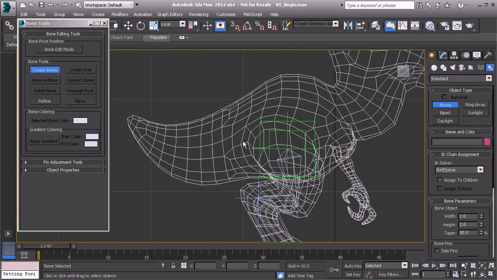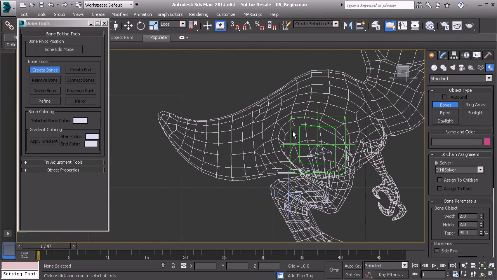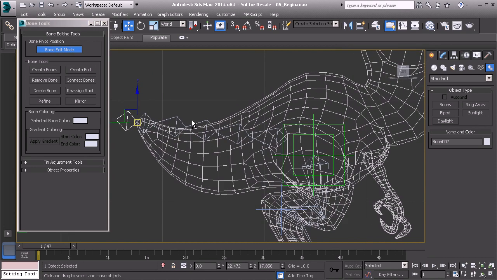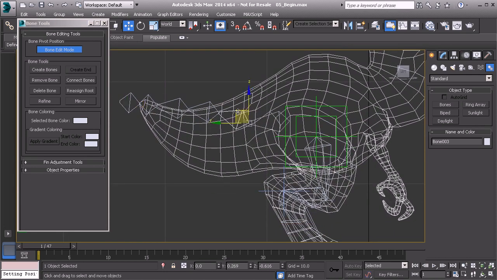Choosing Create Bones, we'll now go ahead and start to create a chain from the root of the tail all the way to its end. Now let's go ahead and right click. Remember, we can now use Refine to add more resolution to this. Alright, great. So we should have a total of about 6. So there's 1, 2, 3, 4, 5, and then we have our nub. Great. And now go ahead and right click, and now we can choose Bone Edit Mode. Let's go ahead and start to use this to adjust the position of each bone object.